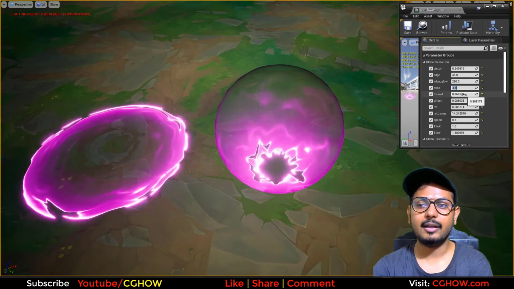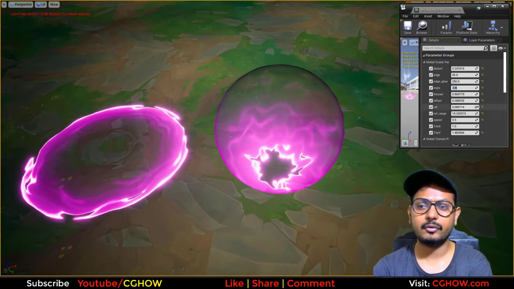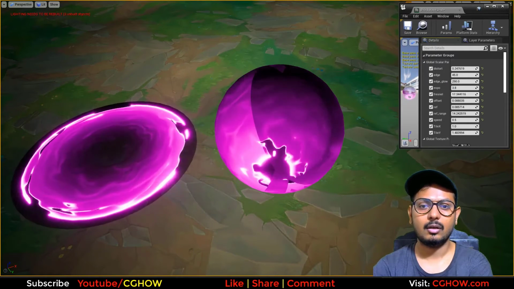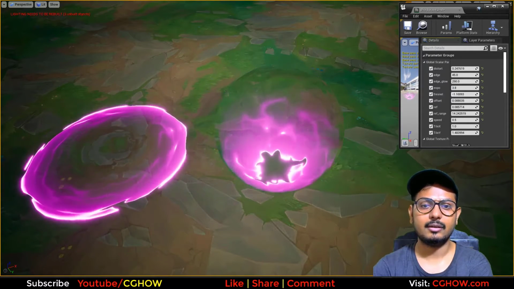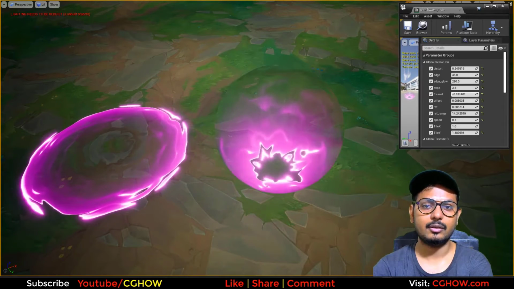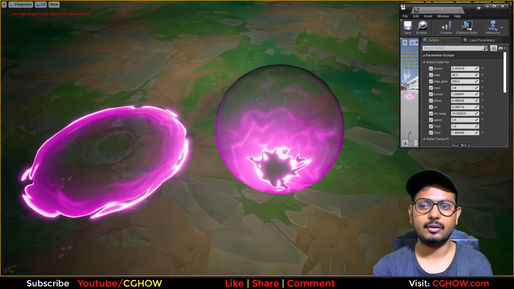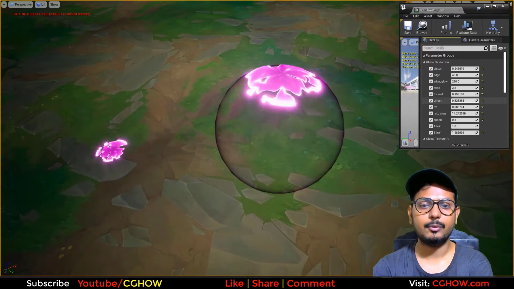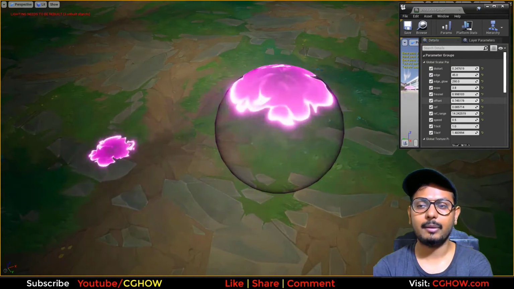Then this is Fresnel, and this will work best here on a sphere. So if I increase or decrease, you can see now just the distortion. So I can increase or decrease this Fresnel. And then this is the offset which I am using to pan this whole texture on my mesh.